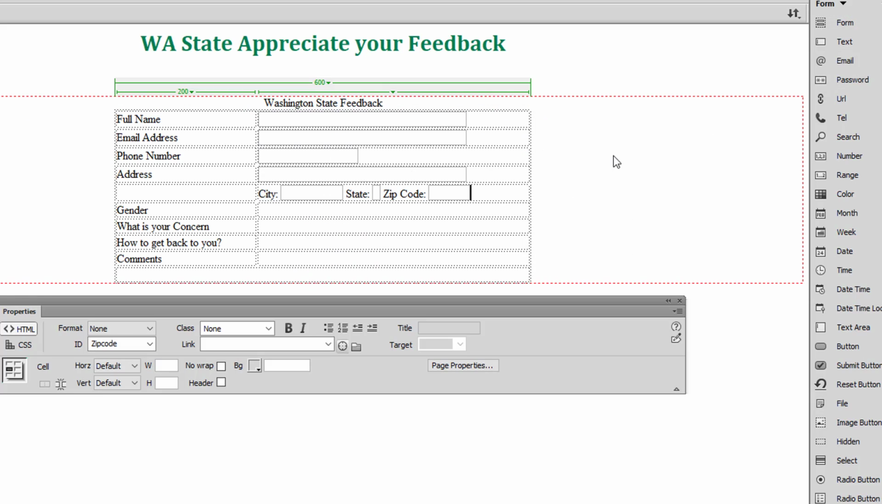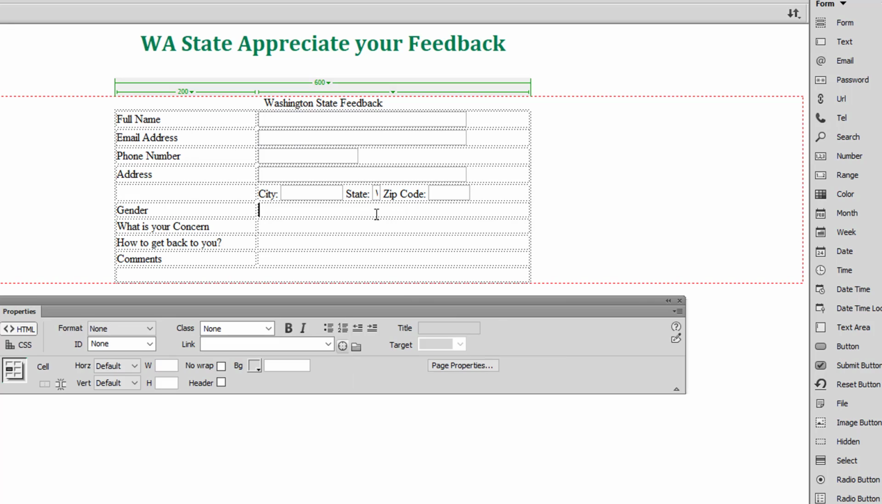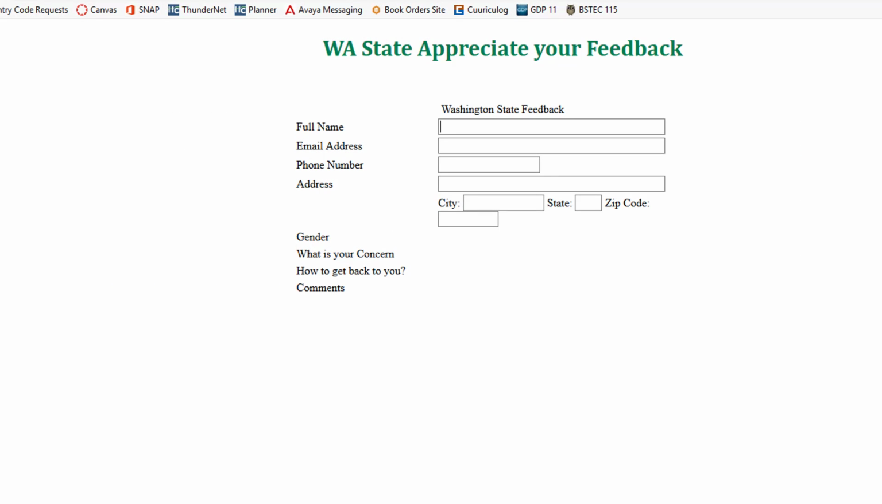Let's minimize that. Before I start working with gender, for the state, I'm going to have a default value, WA. That means we're only working with Washington State folks. I'll show you how it appears. They can replace it if they want to by deleting it, just like that, and adding their own information. But by default, it's Washington State, which is not bad.